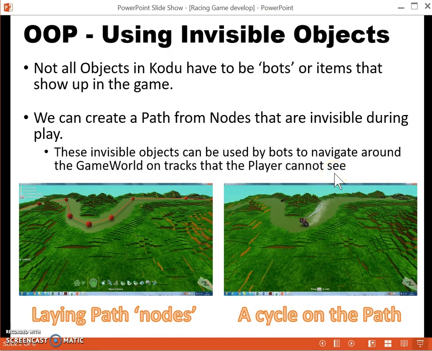We can see here in the two different screens, one is in design view, the other is in playing view. And in the first view, a path has been laid out using red nodes, and each node is a corner with a straight line joining it. In the real game, these do not appear, they're invisible, but enemy players, such as this cycle, can follow the path and look as if they are controlling their own steering.